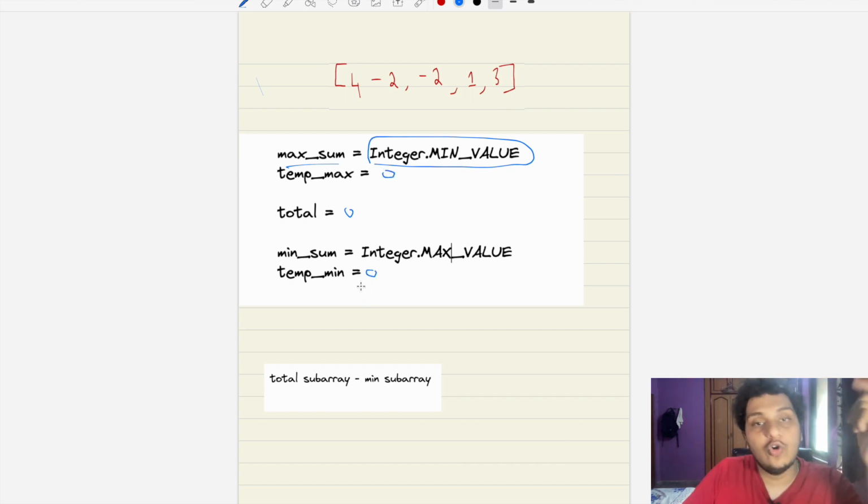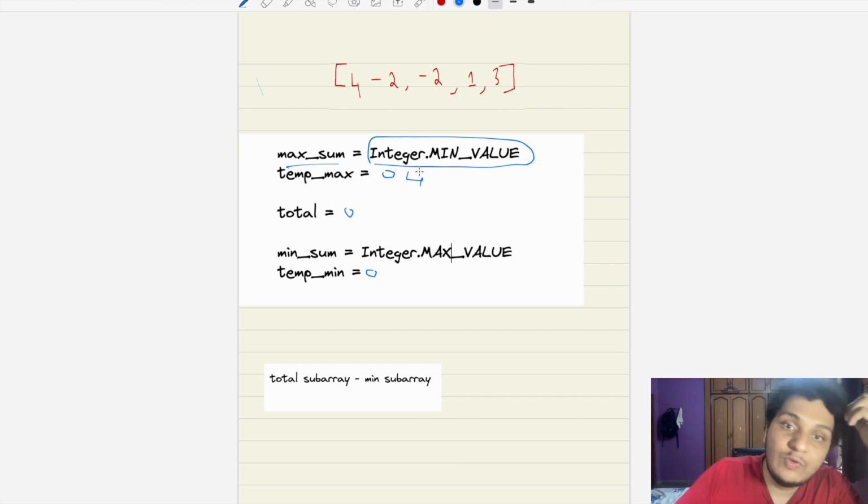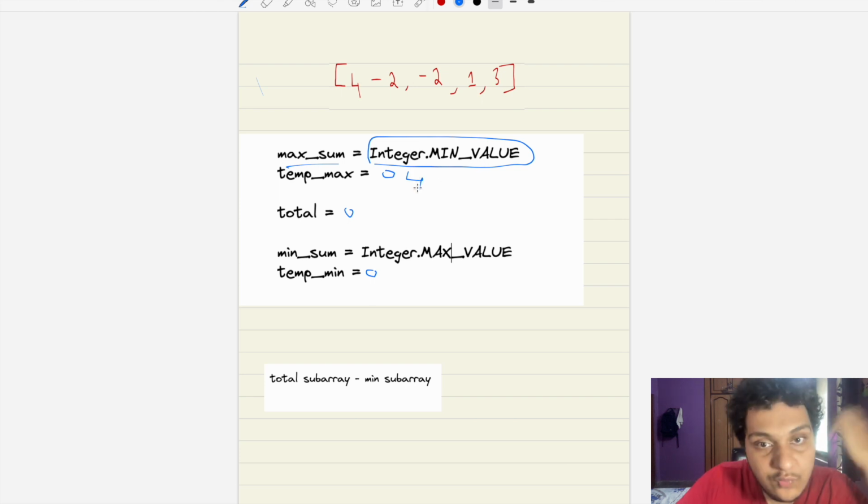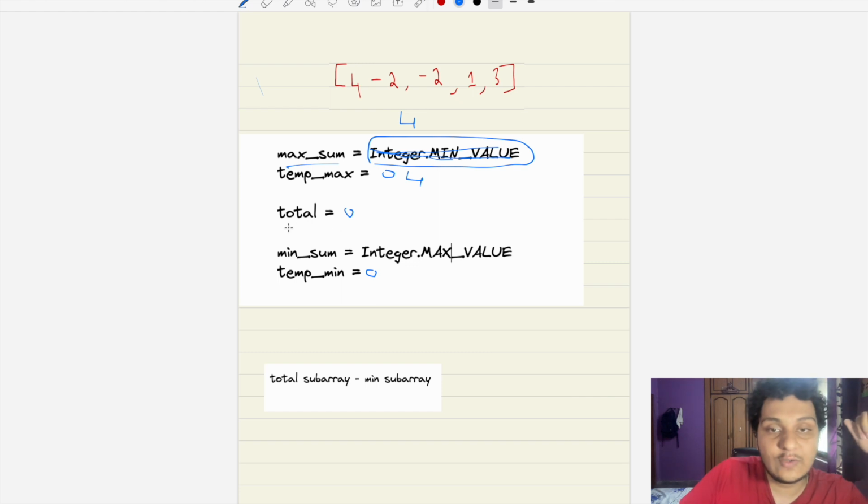Now we have to iterate through the array. So temporary max is equal to 4 here. Okay. Now we have to check which one is larger. So is the integer minimum value larger or is 4 larger? Obviously 4 is larger. So we reassign the maximum sum as 4. And now the total will also be equal to 4.